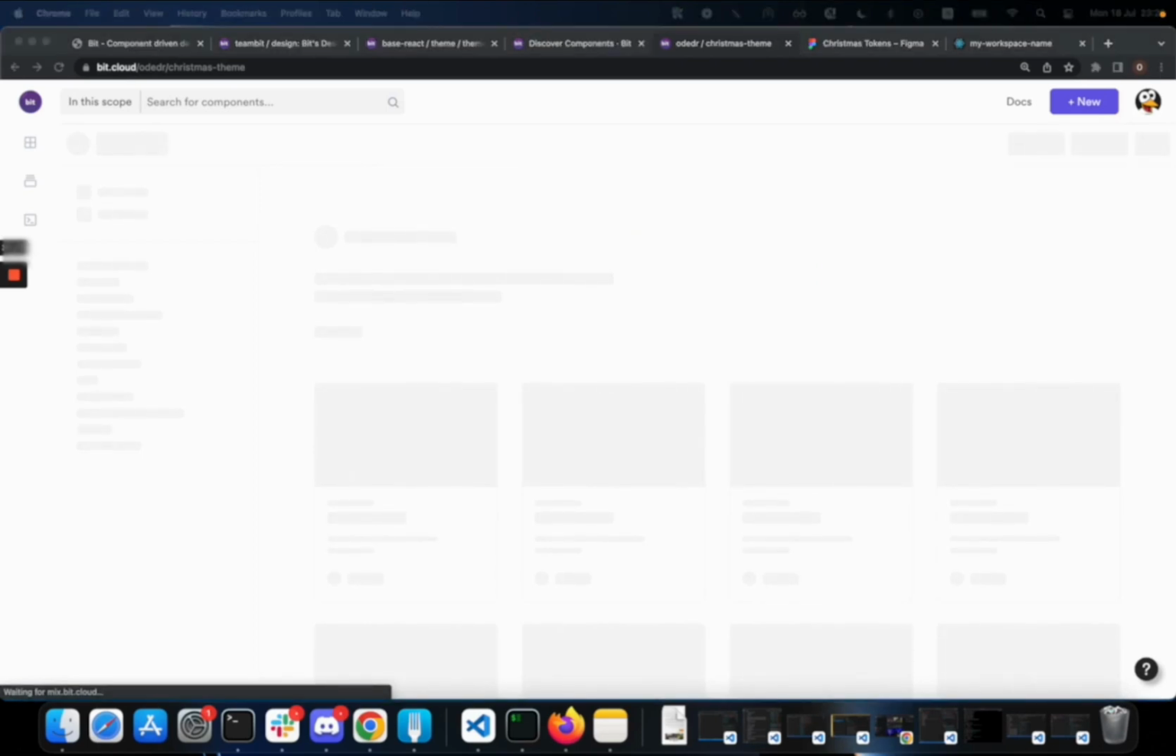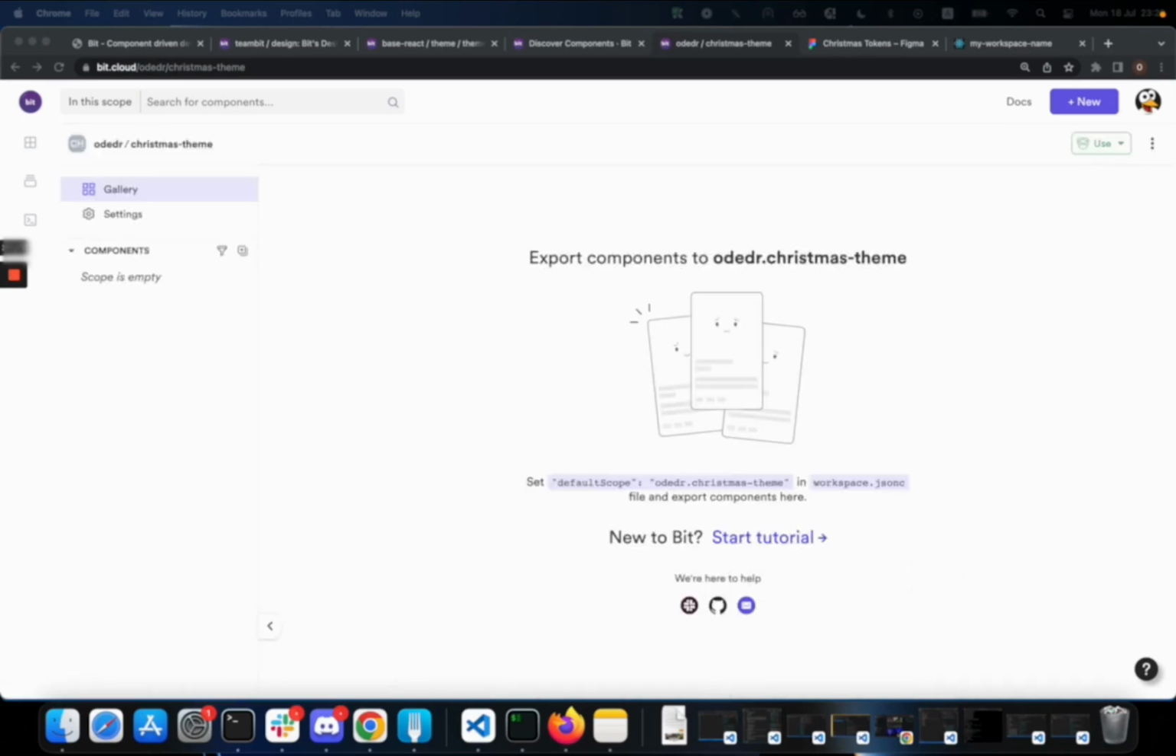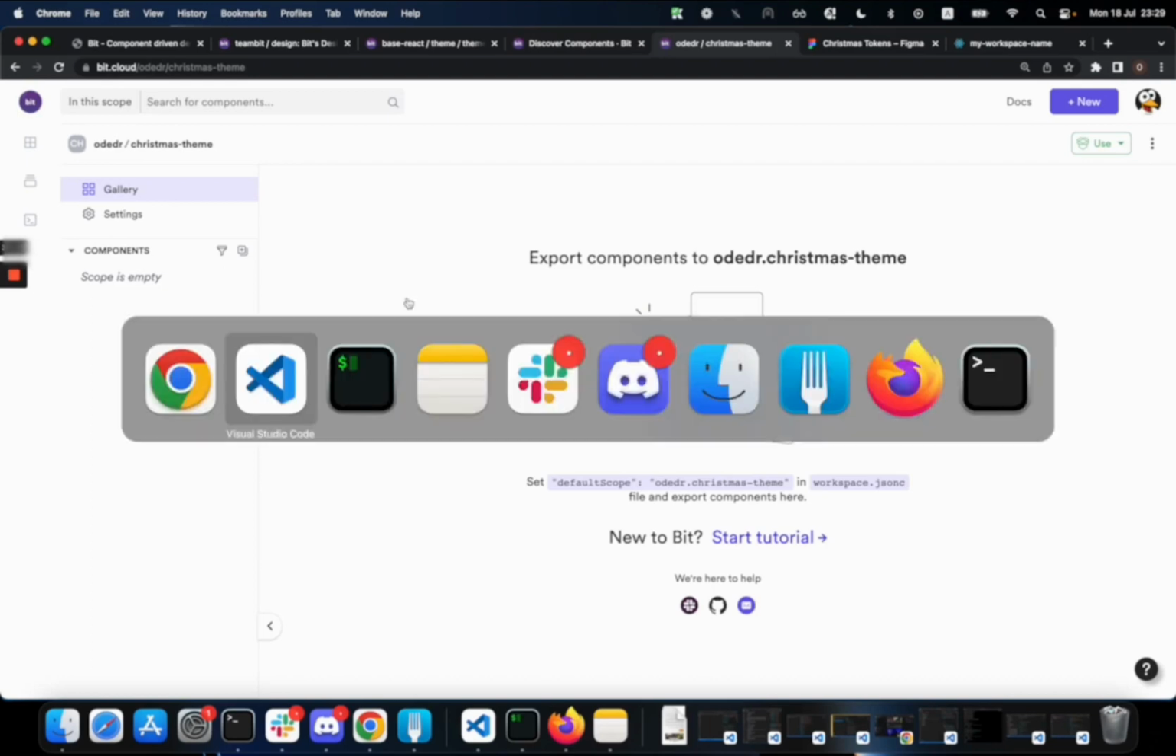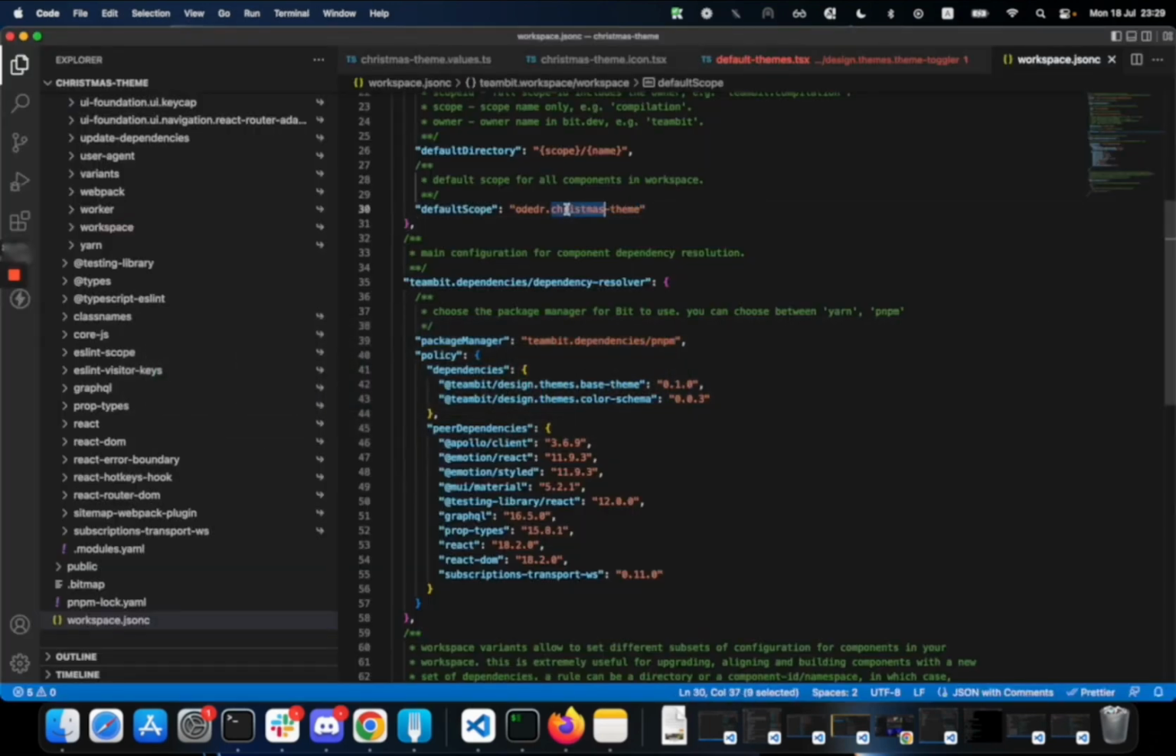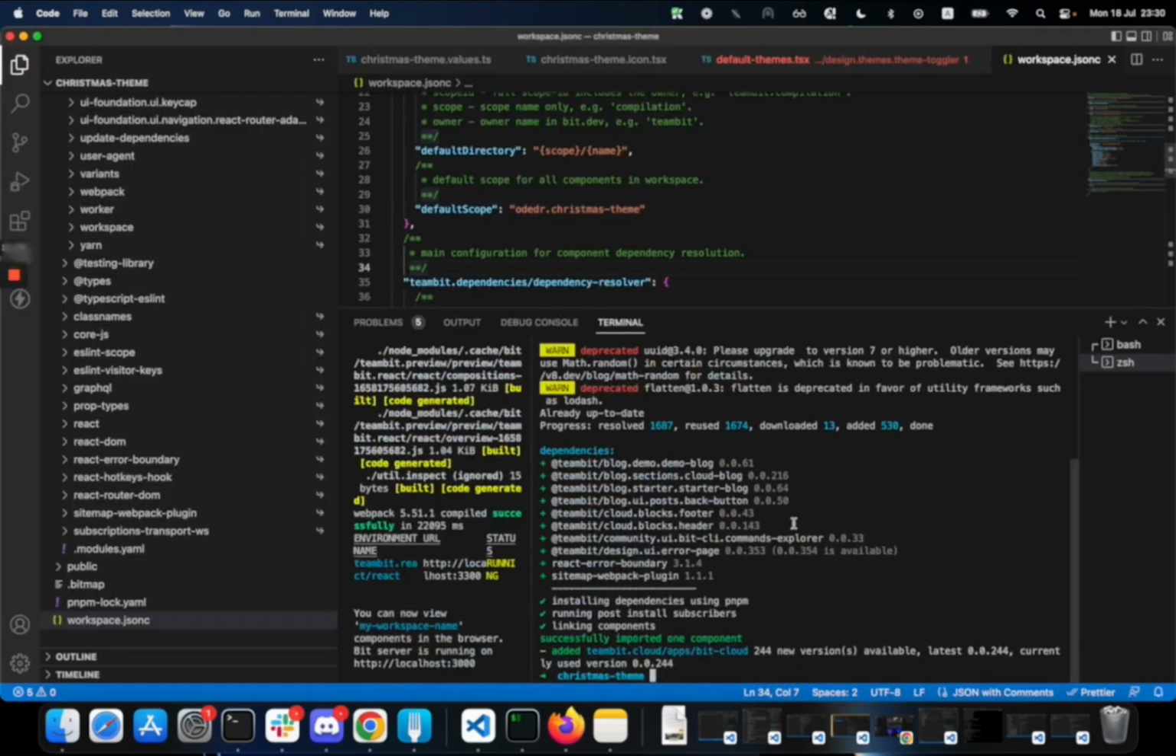To those of you who are unfamiliar with lanes, lanes is how we diverge from the main development course. It allows us to collaborate on changes across multiple components without interfering with the main development course. Okay, so we see this created the scope for us. Now we would like to export our lane with our changes to here. Now that we have this design, we can go ahead and create our lane.